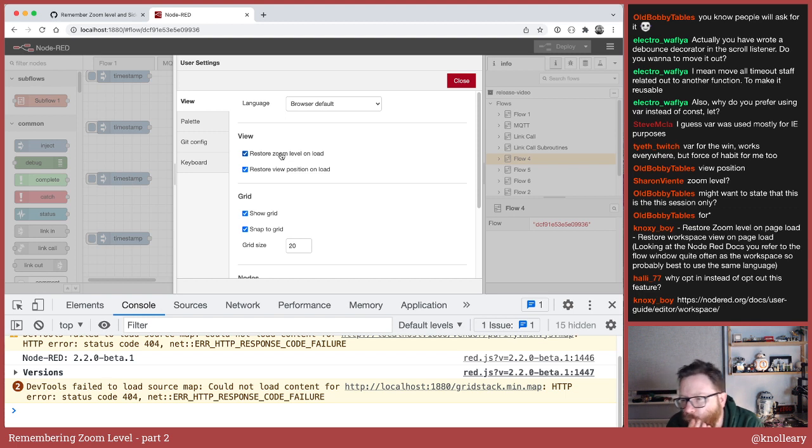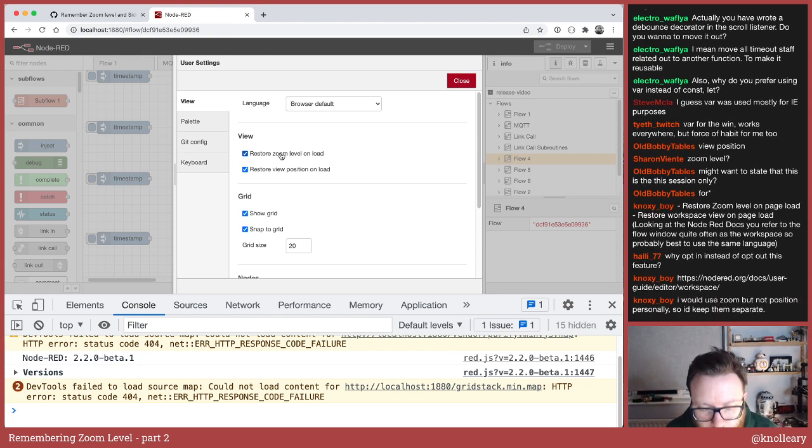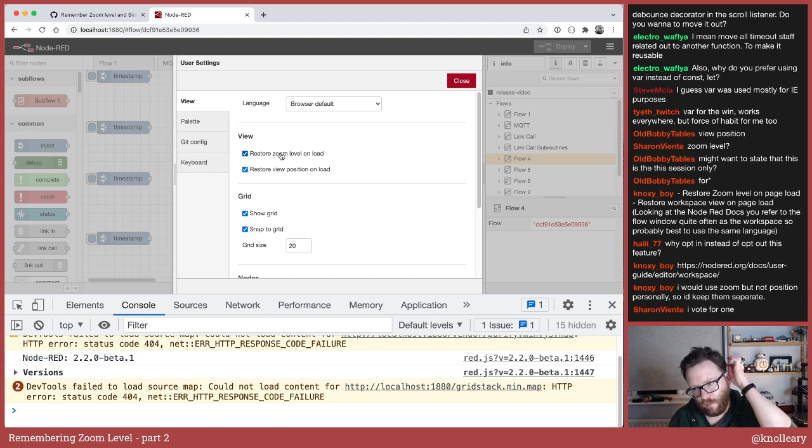So, sorry, Hallie, why opt in instead of opt out? It's one of those, we do have to weigh up a change in behavior that could be unexpected. And if a user suddenly relies on reloading the page to get them back to a known position in a known zoom level, then it would be unexpected.